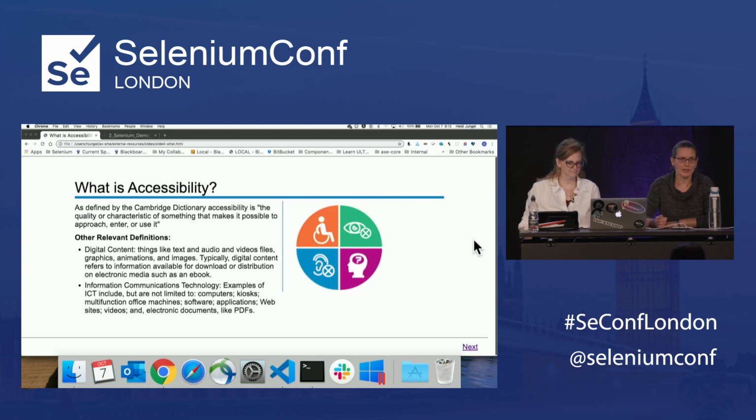So what exactly is accessible? What does it mean to be accessible? As defined by the Cambridge Dictionary, it is the quality or characteristics of something that makes it possible to approach, enter, or use.